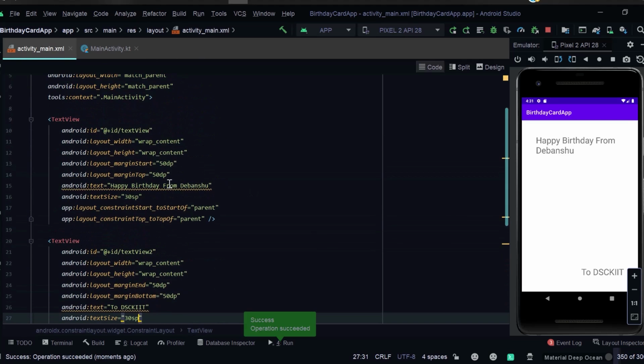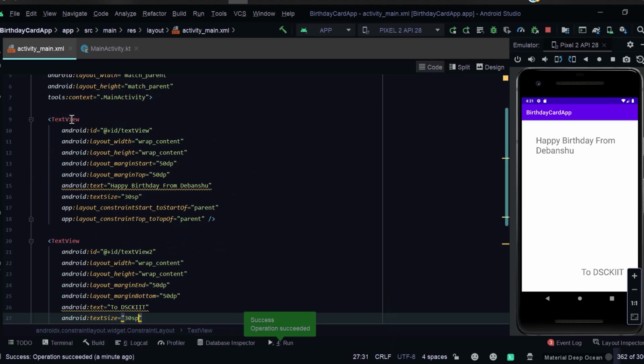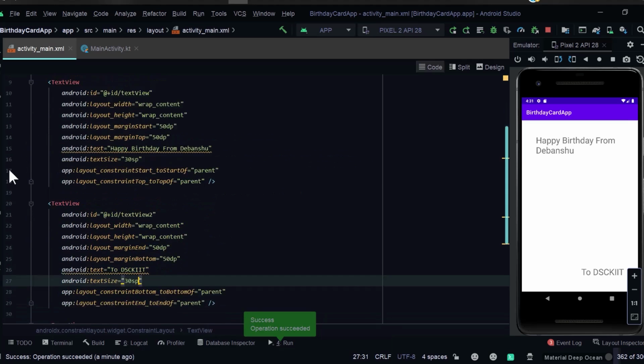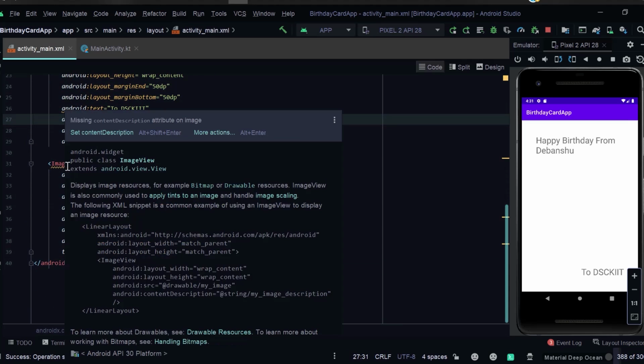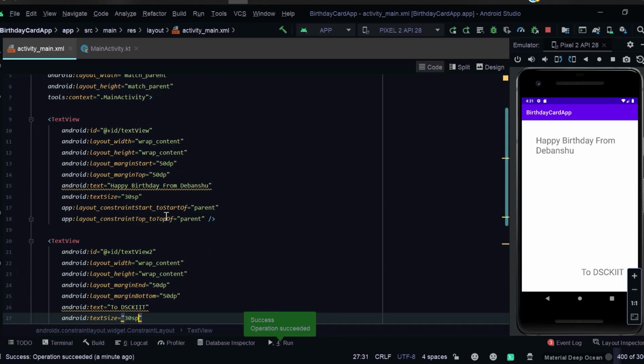Let's see. Now you can see that there are some views. What is this view? View is basically, you can say, a superclass. You can see that the text view is extended from view. You can just hover over it and you can get this text in Android Studio. Obviously, you can even hover over image view. You can also see that it is also extended from view. So both are extended from view. View is basically the template or the place where you edit the things.